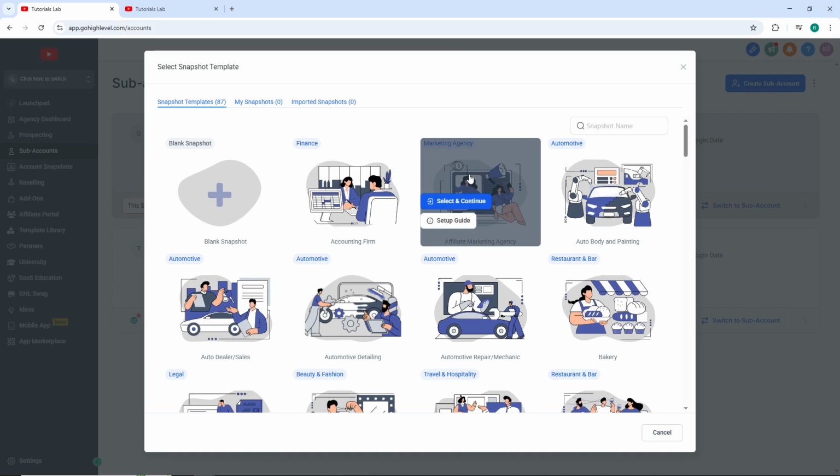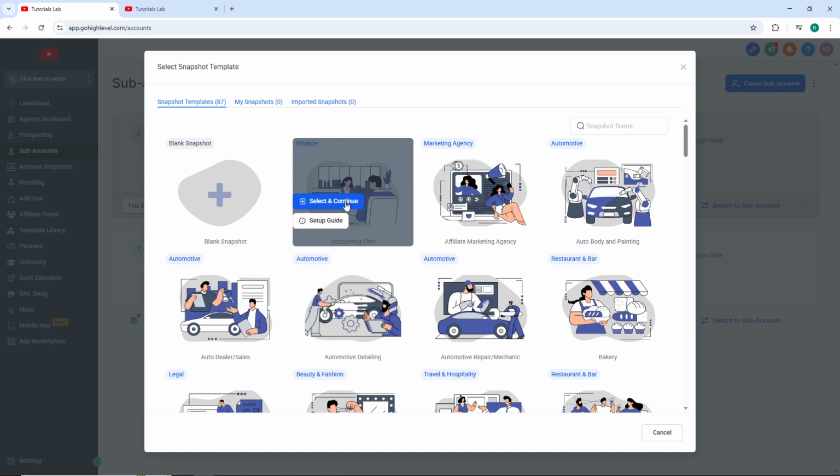Selecting the right template matters because it preloads relevant automations, pipelines, and page designs that match your client's business type, whether that's real estate, marketing agency, fitness, or another niche. This saves you significant setup time.